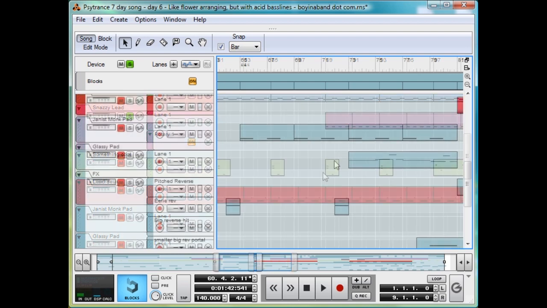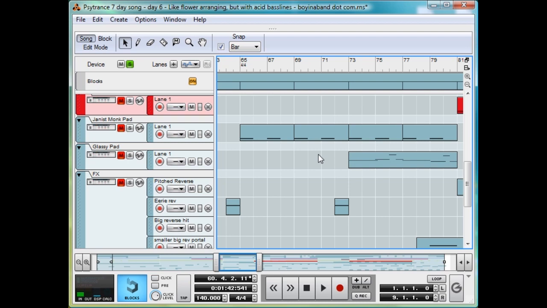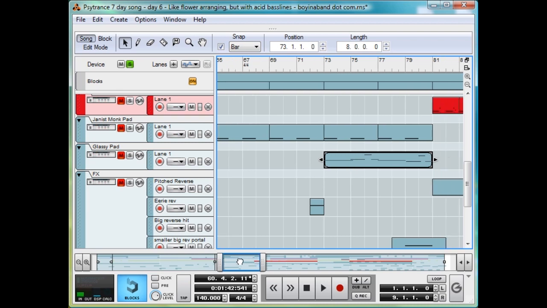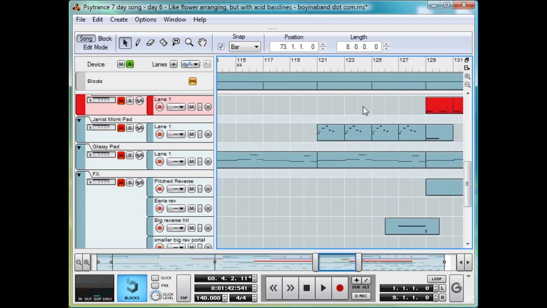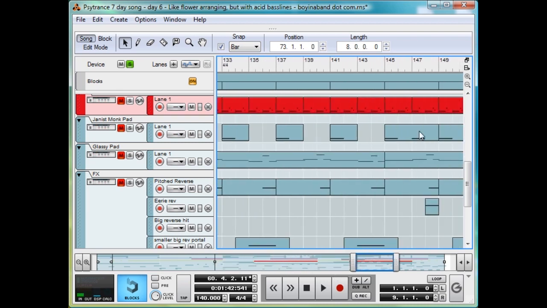The other pads I've got, I start by using the breakout sections to fill it out a bit, like I've got that Janus Monk pad there and the glassy pad, but then, after the second breakout as well, I keep them on. That really makes that third build even more thickly textured. So, that's pretty much the structure.